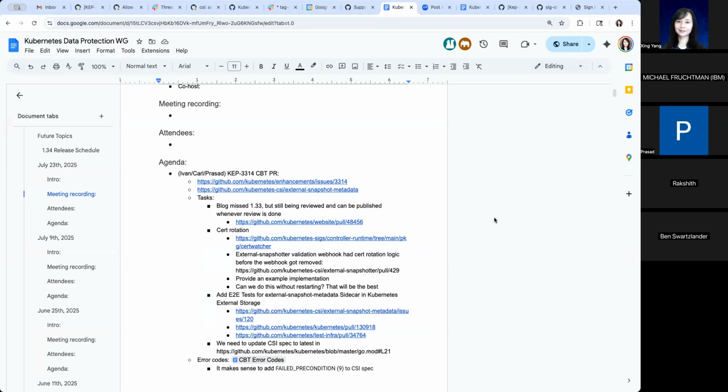Okay. There is a PR on the external snapshot metadata repo about adding a new argument to pass the audience string during start of the server. So yeah, nothing much after that. There are some minor PRs here and there waiting for reviews.